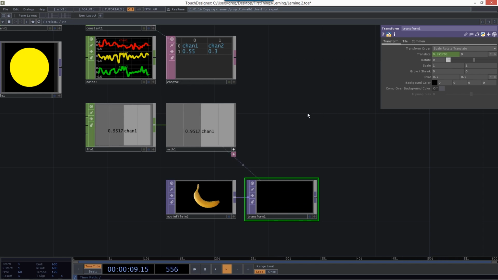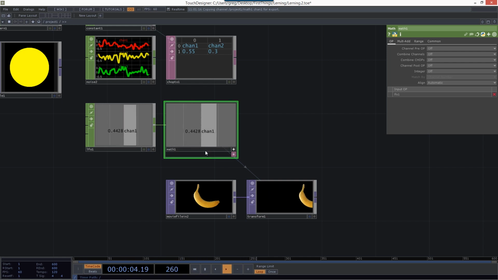Now select the math chop again by box picking it or clicking the name bar at the bottom, and now you can adjust the motion range by selecting the multi-add page of the math chop and adjusting the multiply parameter.